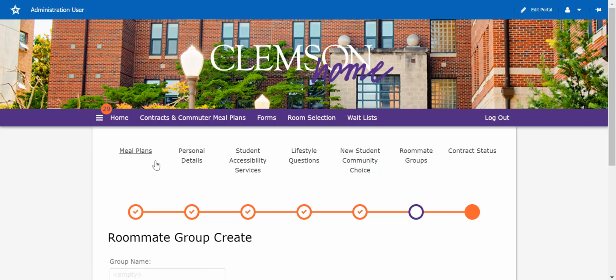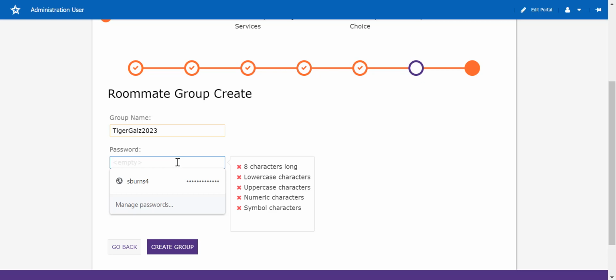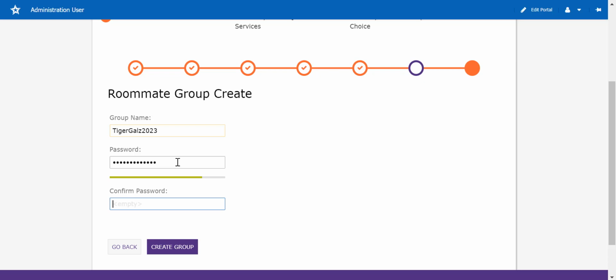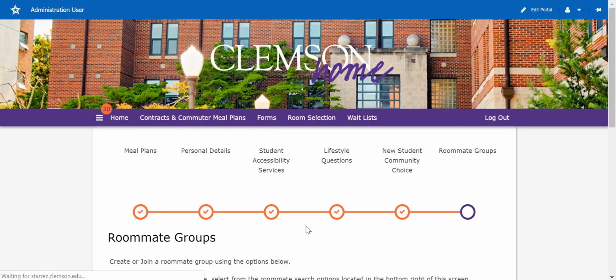Click Create Group and give it a name, and then follow the password restrictions to make sure that you have a strong password. You'll be sent an email that the group was created, and all you need to do after that is, if you find someone that you want to be roommates with, share the group name and password with them, and they can either add themselves, or if you get their username, you could add them by username from the Search by Details option. Anytime someone joins, leaves, or if you delete your group, you will receive an email.